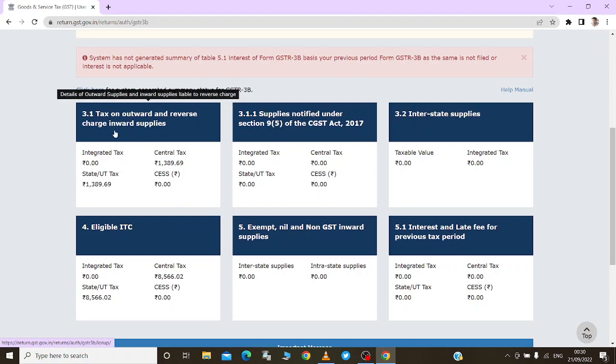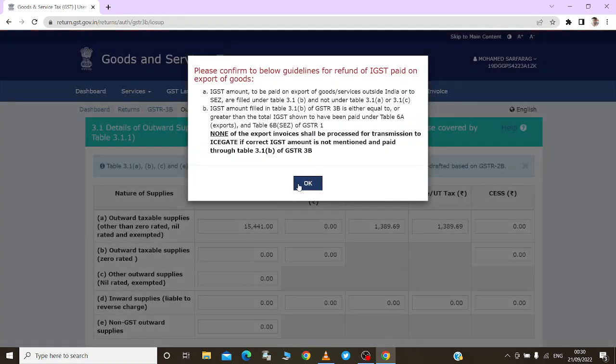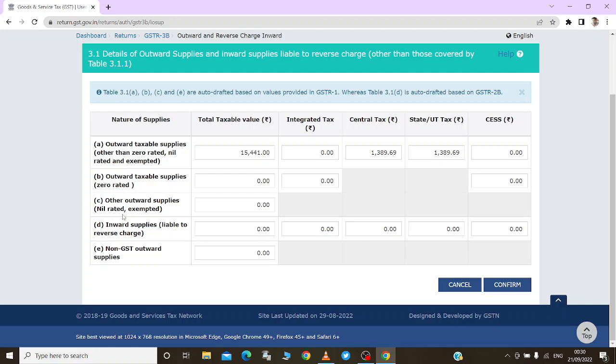So first click on tab number 3.1. This tab is generally applicable to all registered persons, and we are required to fill the sales details. In technical terms, sales is called outward taxable supply in GST. In part one, you have to put outward taxable supply other than zero rated, nil rated, and exempt.